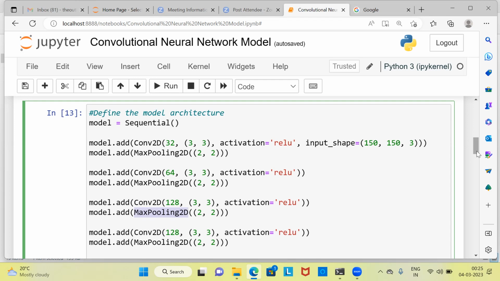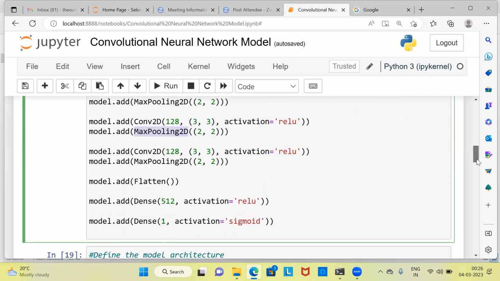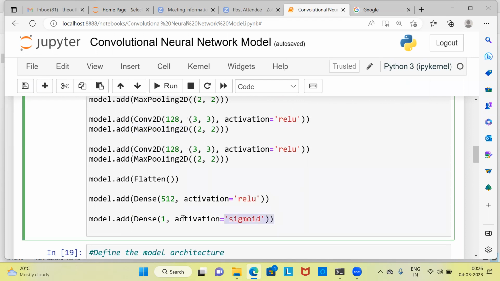Let me quickly show you the final layers here. You can see here, this is the final layer which performs the task of classification. The output layer has a sigmoid activation function.